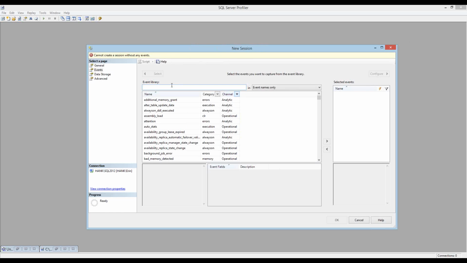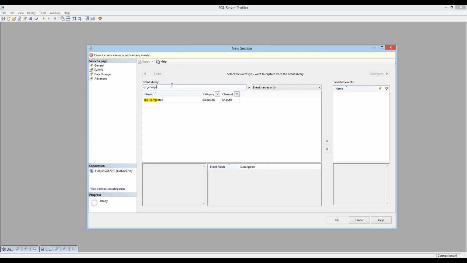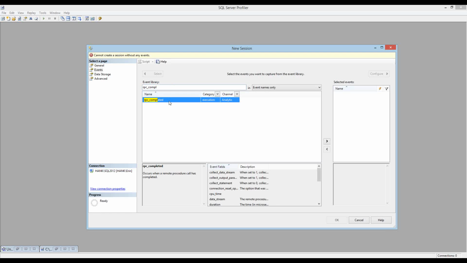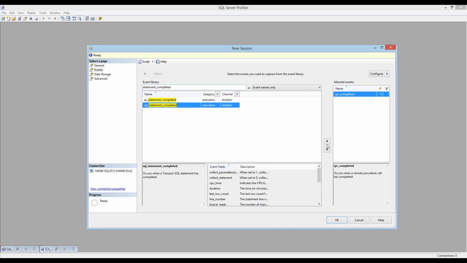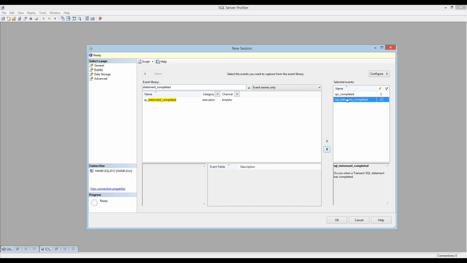You don't have to do that anymore in Extended Events, because if we want RPC completed, I can just type RPC completed, and you'll see that it gets that for me automatically. And so I can highlight it, and over here I can just select that event. And the other event that I cared about was statement completed, and I can't spell statement, as you probably guessed already. So we're going to select SQL statement completed, and I can add that.